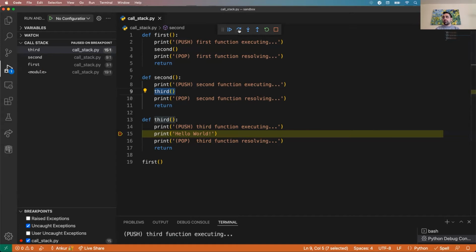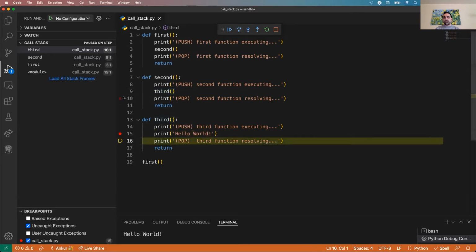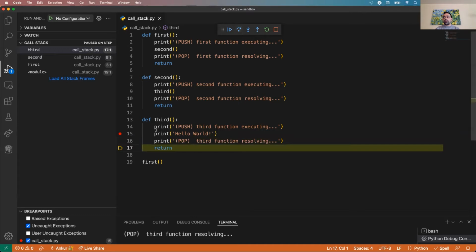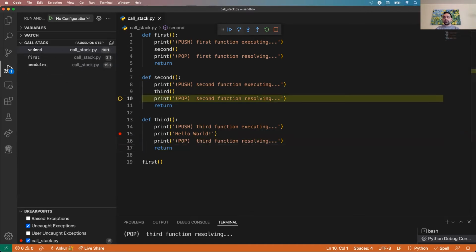So I'm gonna go do the step over action. So if I go step, we're still in our third function. So third is still in our call stack. I'm gonna go one more time. When we hit this return statement, third should no longer be on our call stack. So notice third got booted out because third completed fully. We have only second and first on our call stack.